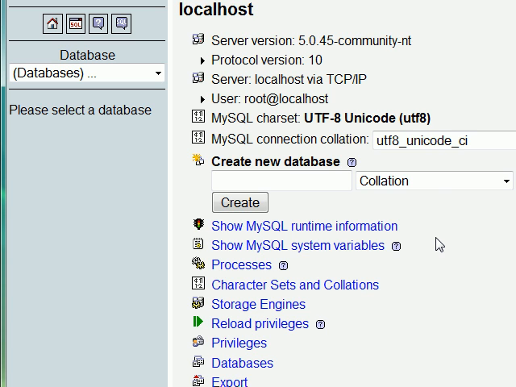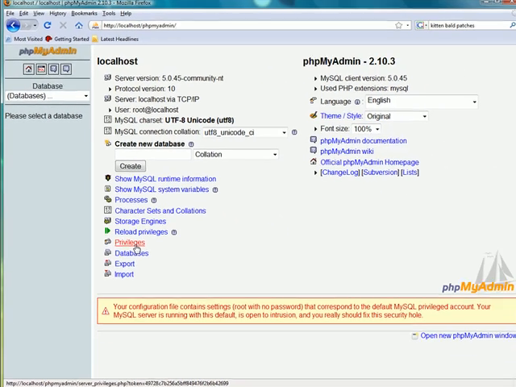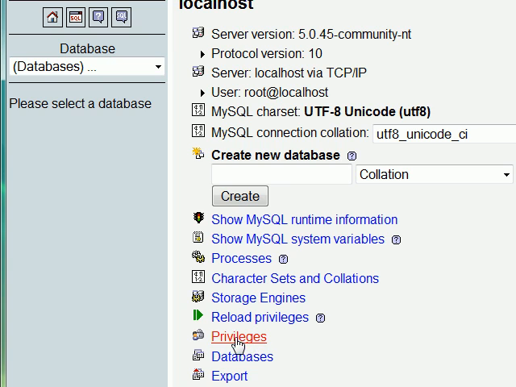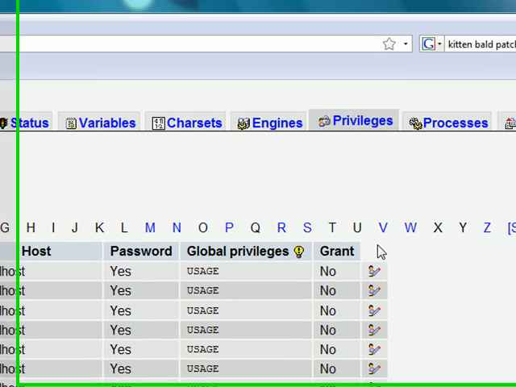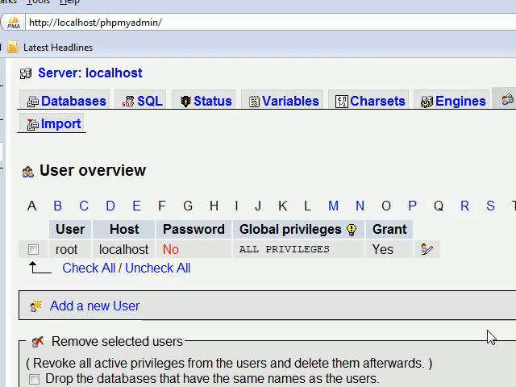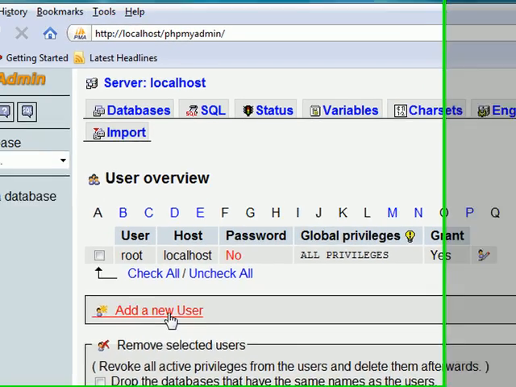So one thing you can do to start off is create a username and password for your database. It's similar to when you work with a hosting company that says, oh, I have a website, and they give you a database with a username and password to access it. So let's go to privileges down here. Under privileges, just reduce this list a little bit. Under privileges, I'm going to add a new user.